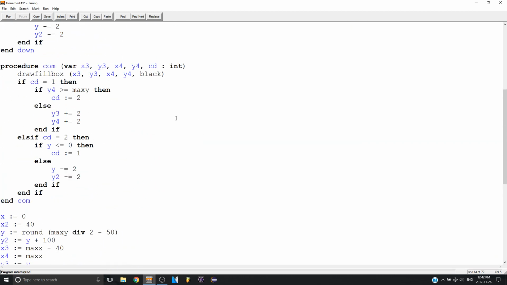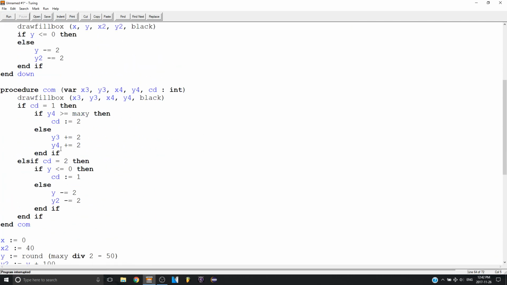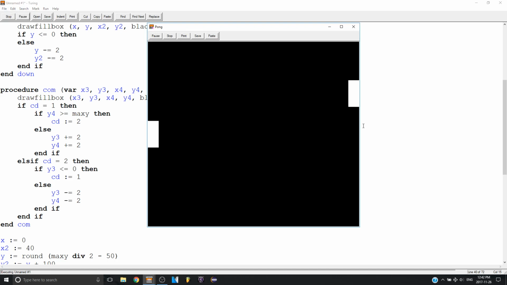Probably means I did the wrong thing. Exactly what I expected. I forgot to change these. So now let's see what happens. So that's working. Up and down's working now. I have my restrictions. Perfect.